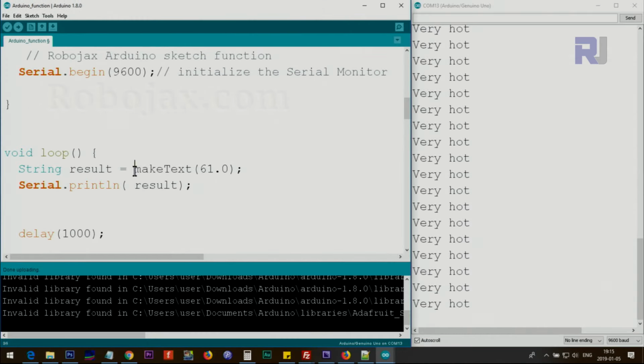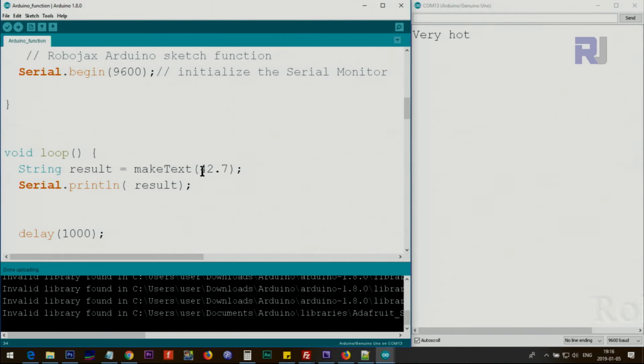Here, this is how we use it: makeText, and then 61.0 is passed to this. When it receives it, the result is a text, which we assign to a variable called result of type string. And then we print the result using the Serial.print. This is how you see it. And if you pass 42.7 to this text, it will print "not hot".